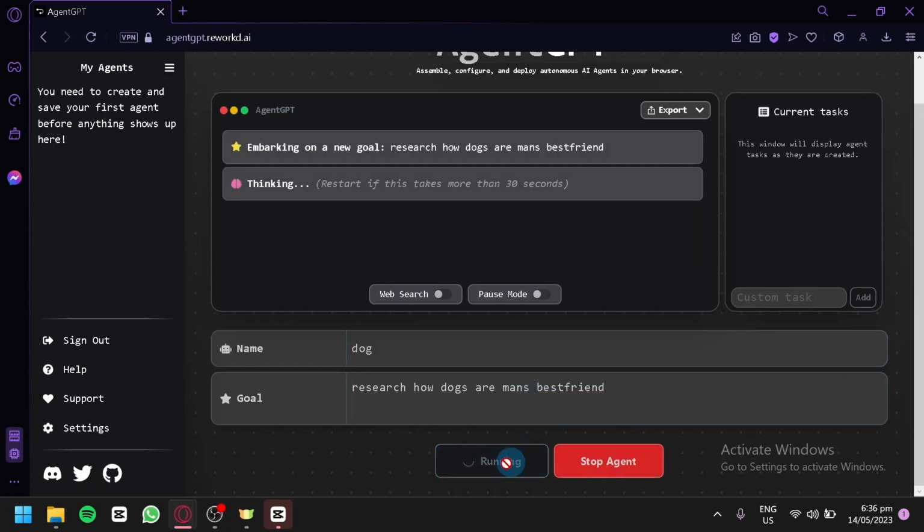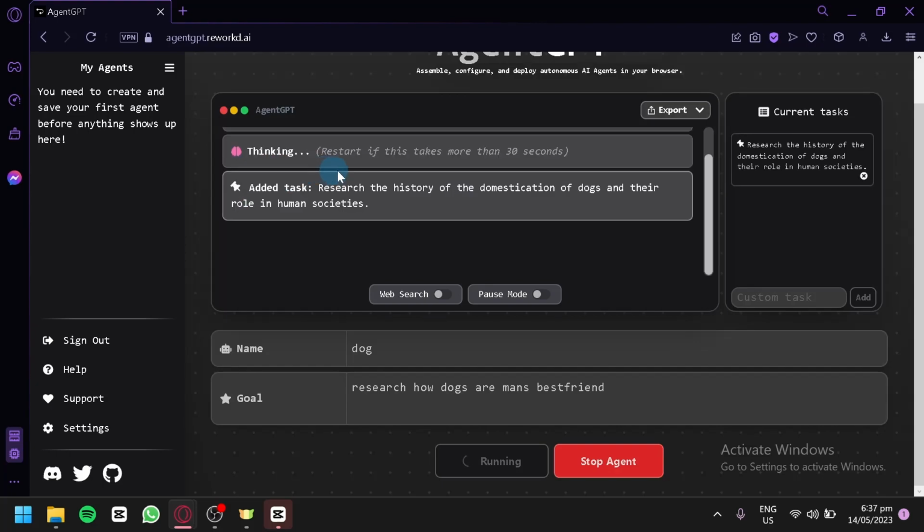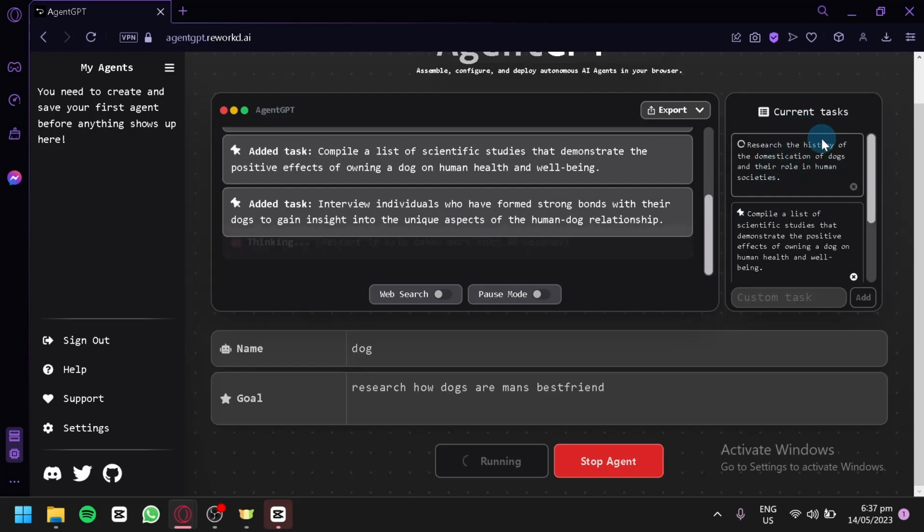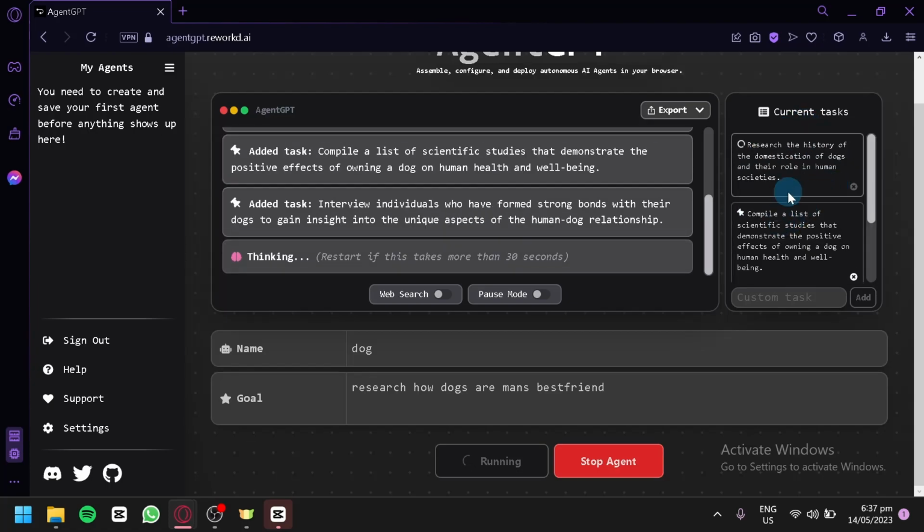You can simply deploy the agent. And as you can see here, it's going to start a thought process and task process, where it's going to do the tasks that you assign it. It's going to create tasks on its own, as you can see here, create task, and it will achieve and accomplish them one by one.